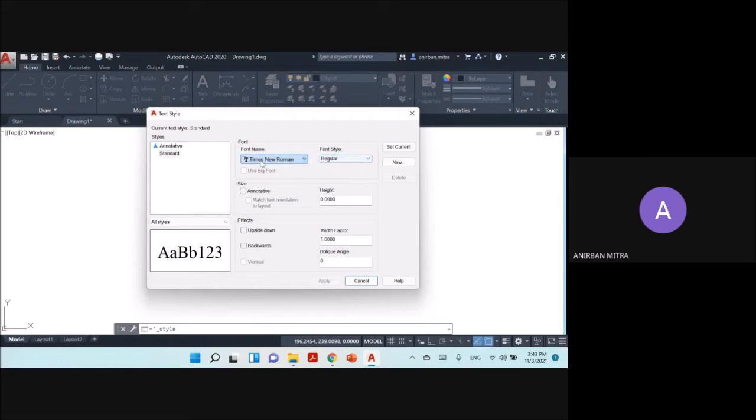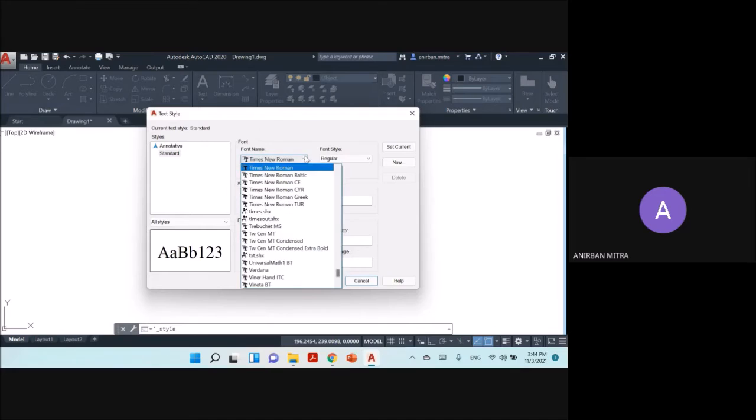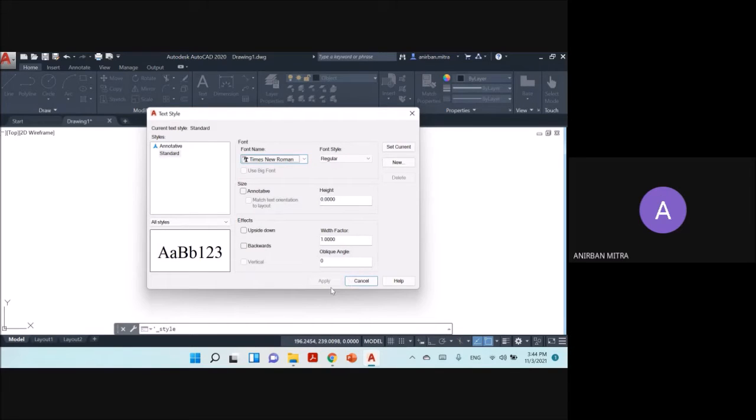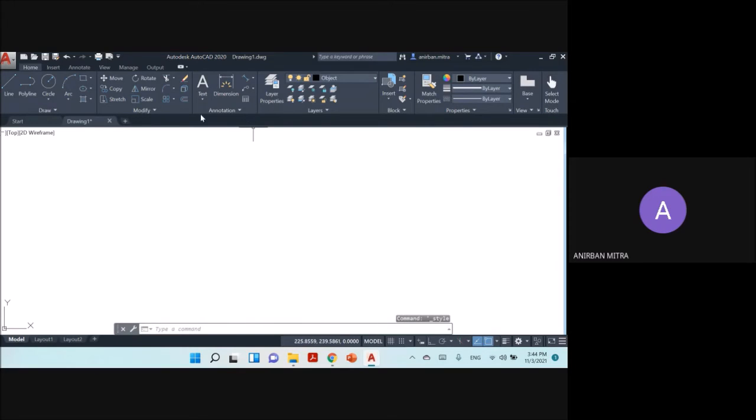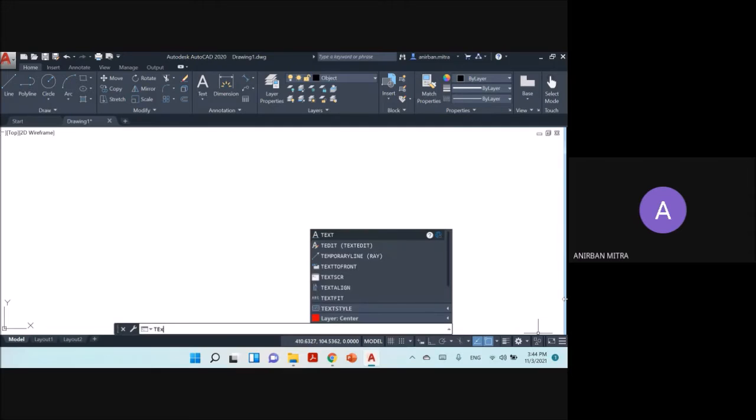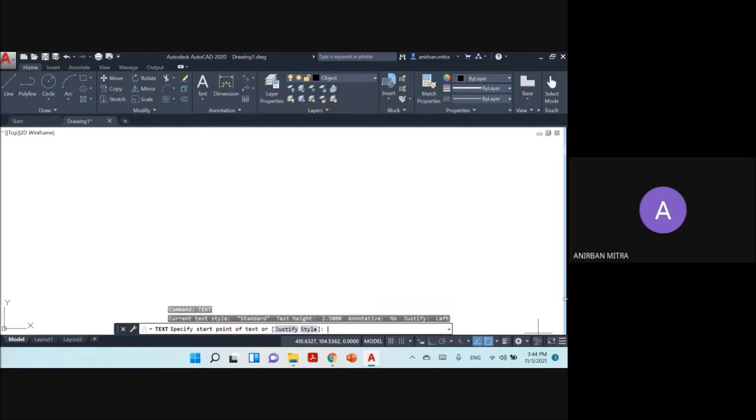So once you have changed the font name and the font style, you can press apply. Because I have not changed anything here, that is why it's showing up as only cancel and it's not giving us the option of apply. So once the text style is done, then we can move on to the proper text command. It's a simple command. You just simply write text. If you write text here, the command that opens up would let you write single line text.